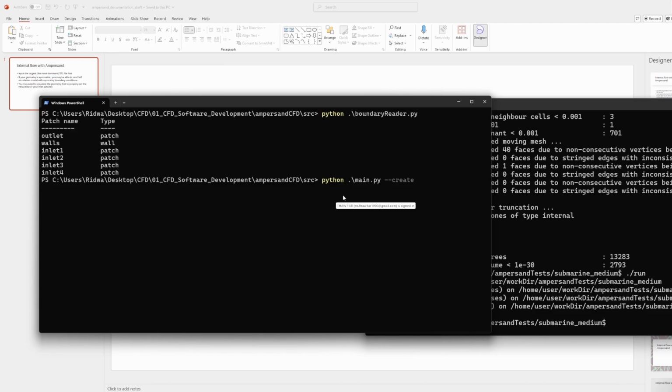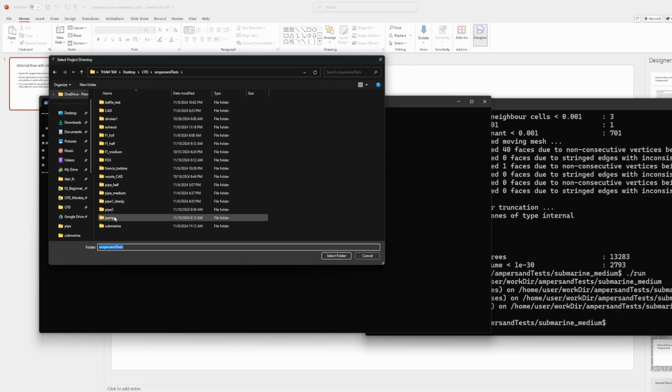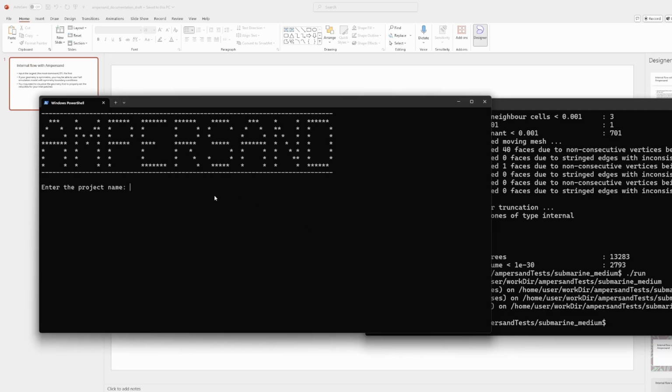So turn on Ampersand with python main.py and create first. Ampersand will start, and it will ask you which project directory you want. So it's Ampersand tests. This is the directory to keep your project directories. This is not the project directory yet, so select the folder and give a project name. I'll give it exhaust manifold.